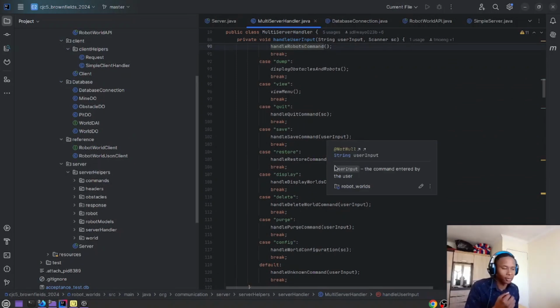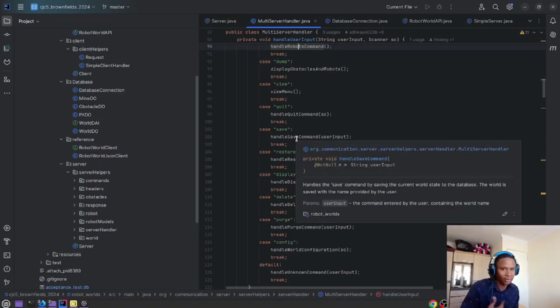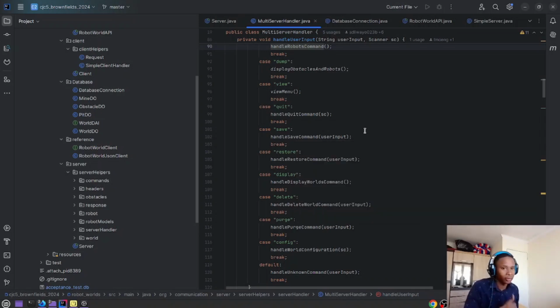Now how we did that: let me start with the multi-server handler, which will read our console commands. With that, we have commands such as restore, where you also have to include the name, and display, which will just display all the worlds in the database. We have delete, which will delete from our database, and save, which will save our world, including its obstacle placements.